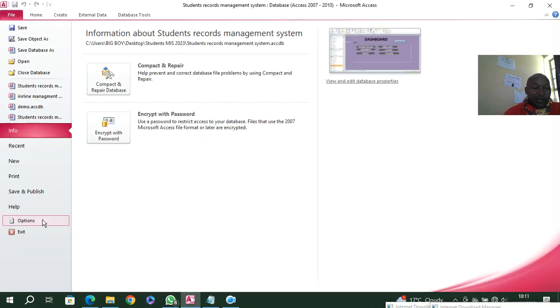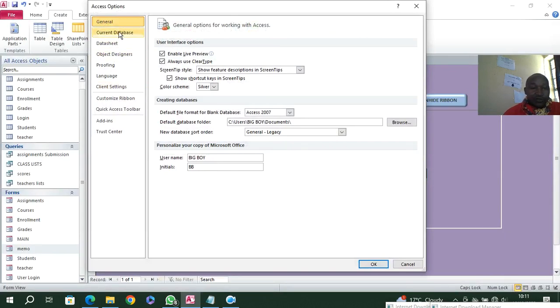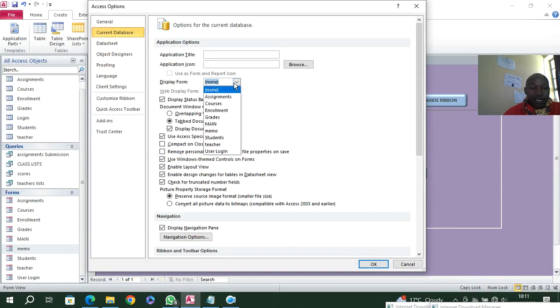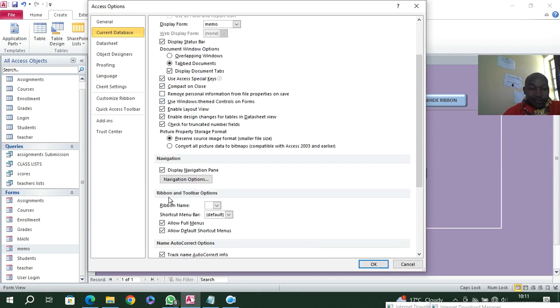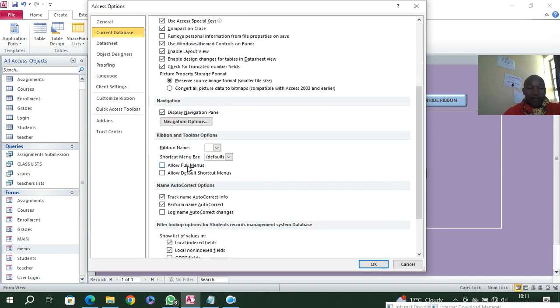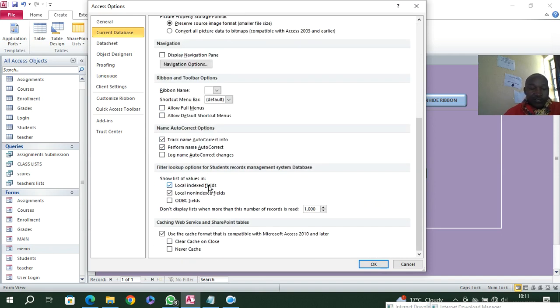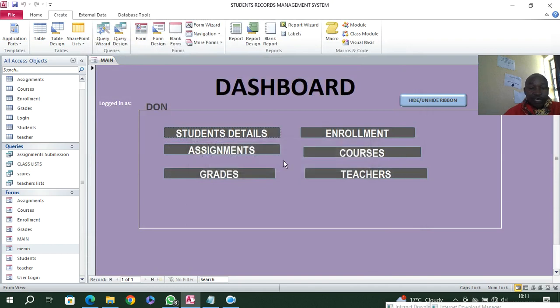So the next thing is to go to File, Options, then I go to Current Database. Here I choose Memo. Memo is my splash form. So here application title is Students Records Management System. Then I remove this. I can just put this compact on close to remove temporary files, also display login. So you remove those ones. Then now I can just close my system.